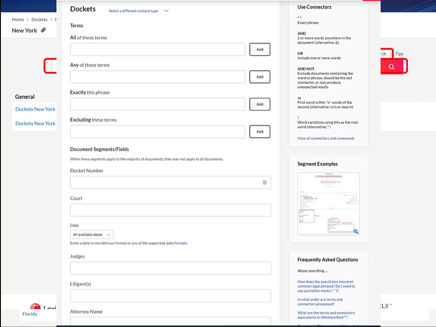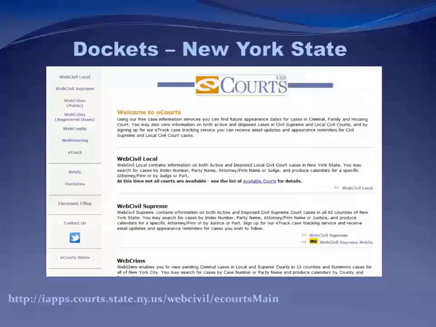So that's Lexis. And then what about free resources for dockets? You can access dockets that are filed with the New York State Courts from the newyorkcourts.gov website. The URL is right there on the slide. And from the landing page, you would first need to select the appropriate courts to search. So here I'm going to select Web Civil Supreme. Click on that link, and then it brings up this page.